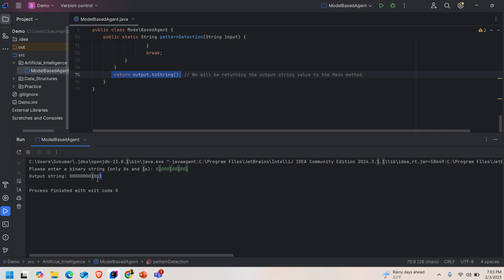So that's how our model-based AI agent works using a finite state machine. This approach can be further optimized if you use Python to write the code logic. However, I am more familiar with Java than Python, so I have gone with Java for this.